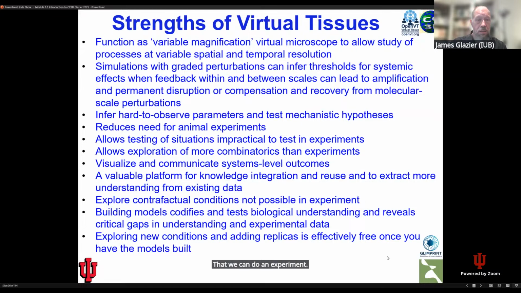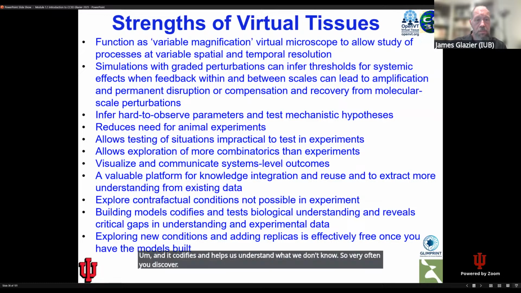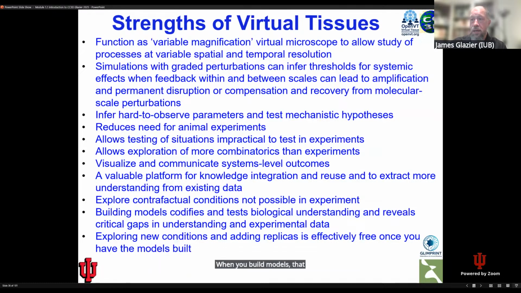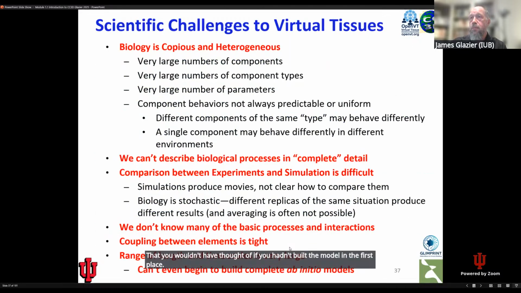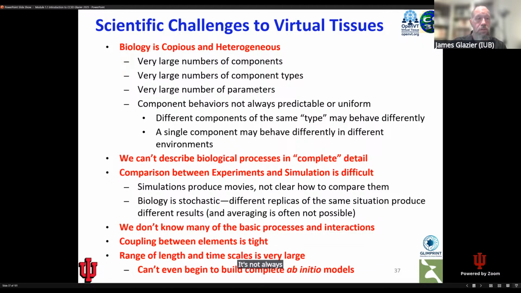Building models is hard, it takes work, and it codifies and helps us understand what we don't know. So very often you discover when you build models that there are experiments that need to be done that you wouldn't have thought of if you hadn't built the model in the first place. It's not always easy. Biology is copious and heterogeneous. You've got lots of components, lots of different types of components, lots of parameters. Those parameters may not always be obvious.